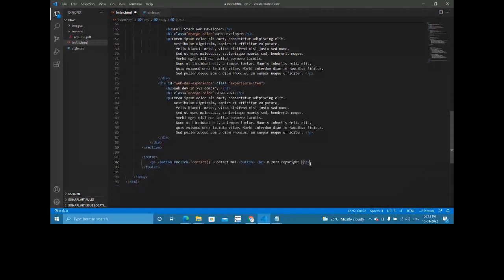So we have to use the break tag, and then we have just added a copyright here. It's a simple one just to display, so you get an idea of how the copyright usually looks. And then I will save it, and let's go and see how this looks.